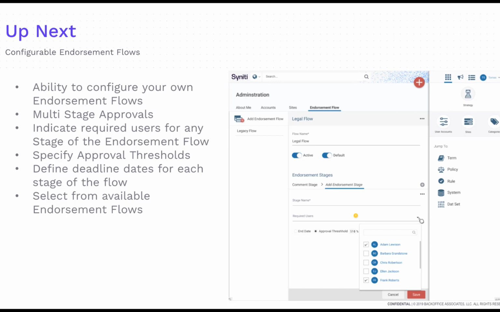And this will support multi-stage approval processes. So you can create maybe a legal flow, maybe a finance approval flow, maybe a data stewardship stage within this process, and these can all be created as separate stages within a single endorsement flow. You'll be able to indicate which are required users. So maybe you'll have a QA or audit department, as I described earlier, where they will be required before that asset can move to an approved status. You don't have to have it, but it's an optional capability.